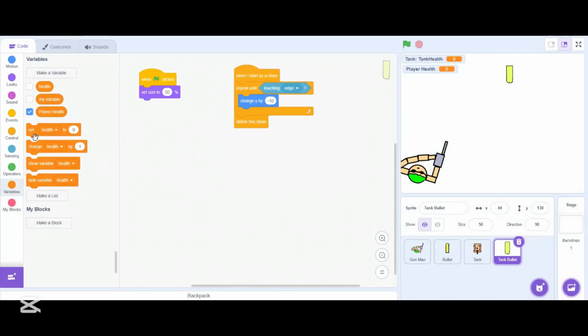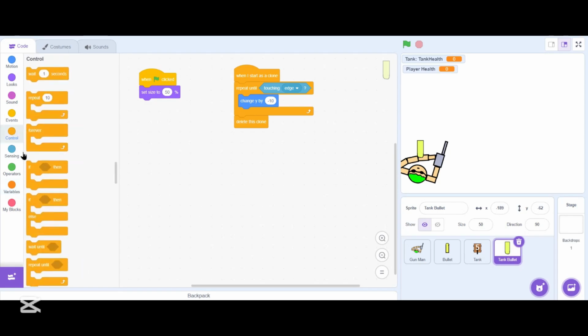And we need to check, first of all, if it is touching this gunman sprite or not. For that, let's go to the control menu again, and there is the if block. Drag it inside the repeat block and below the change y by minus 10 block like this.